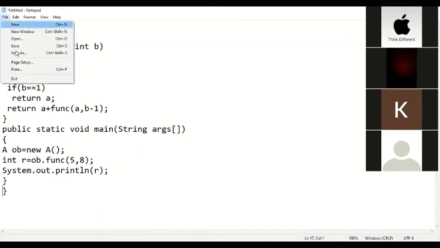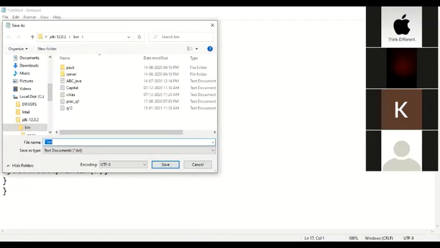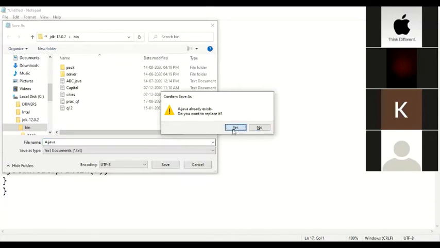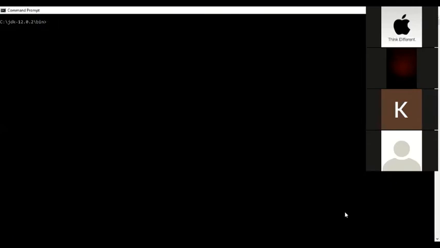Yes, ma'am. So I'm saving it with the name as A.java. And I'll show you the output now. New share and command prompt. You can see the command prompt now. Yes, ma'am. Javac A.java. Java A. See, the answer is 40. Can you see, all of you? Can you all see, children? The answer is 40. That means the program is correct.